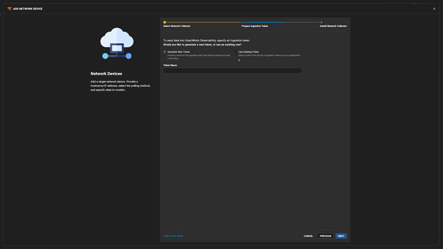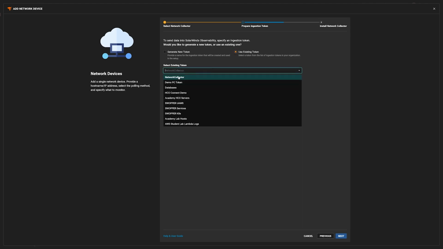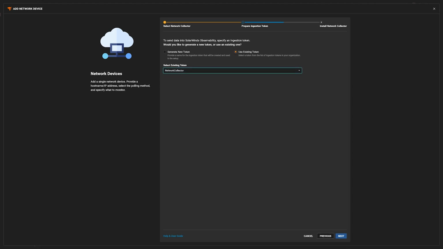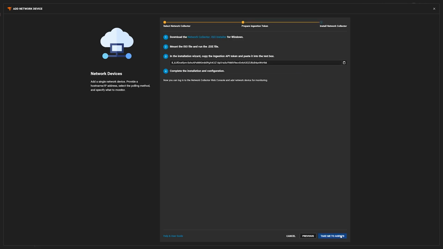Now I can also use an existing token or generate a new ingestion token to use in the setup. Remember that ingestion tokens can be reused and have significantly less permissions than full access API tokens. You do not have to use a full access API token for network collectors. In this case, I already have a token created for network collectors, so I'm going to say Use Existing Token, and then I would select that from my drop-down menu. And I'm going to say Next.